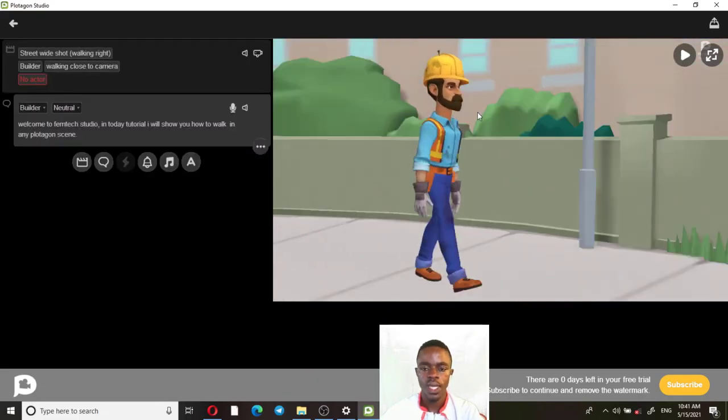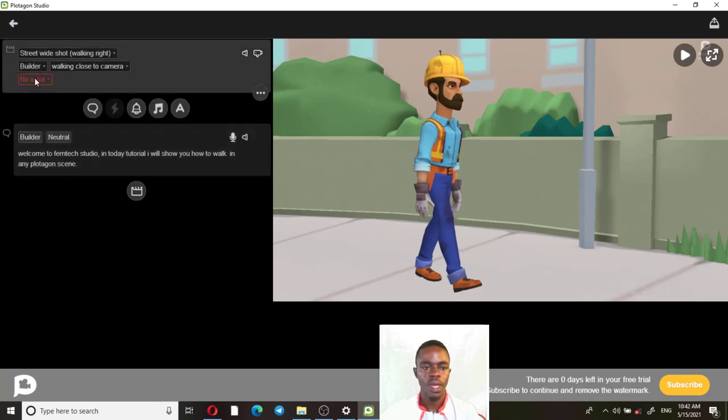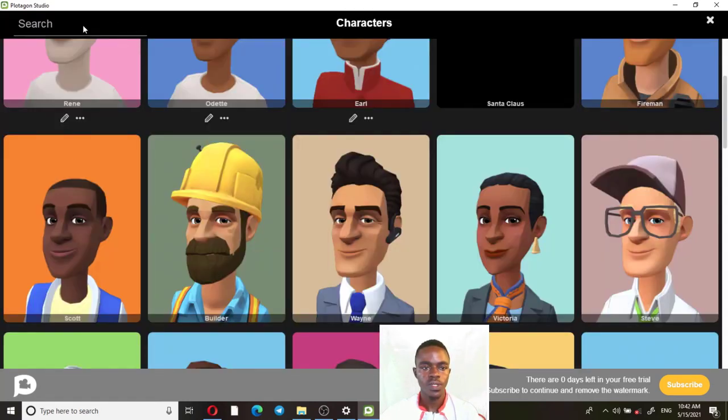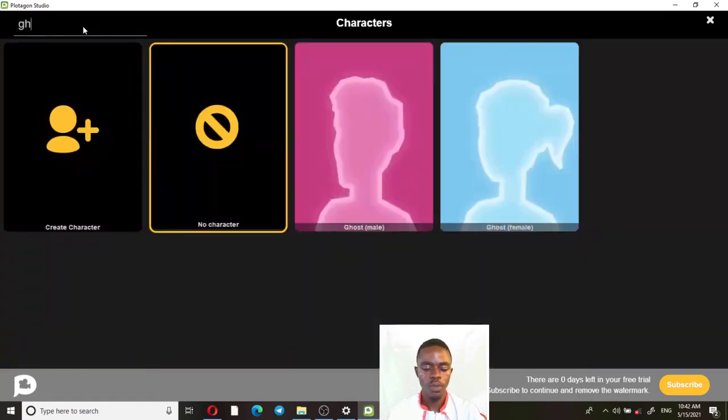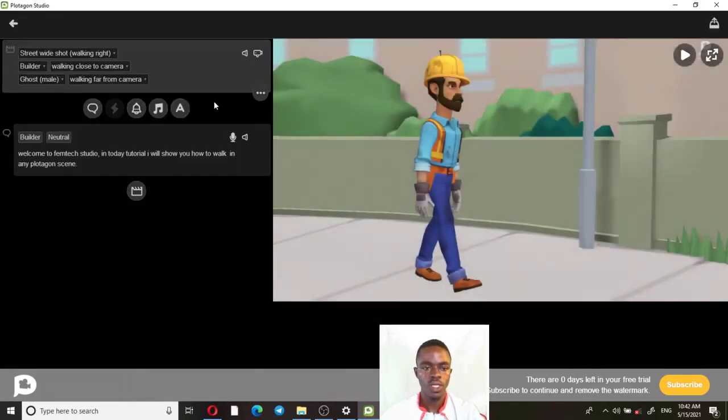Now from what you could see here, he is actually facing straight. So we want him to face the camera here. All right, so to do that, we need to tweak the camera and the position of the character. So to do that, select an actor, select ghost. So I just want him only to be in the scene. Okay, so select a ghost.